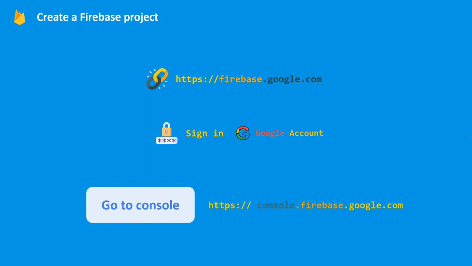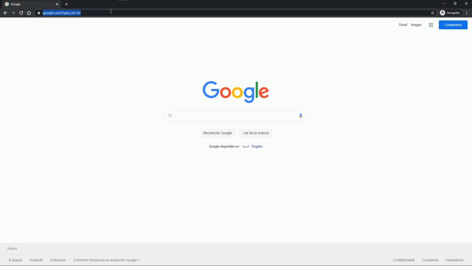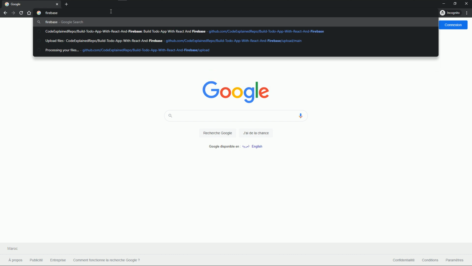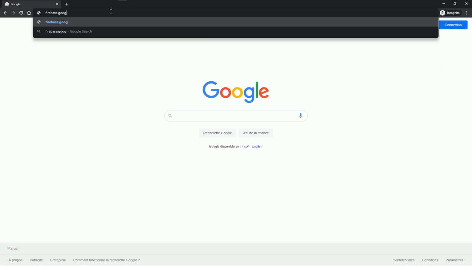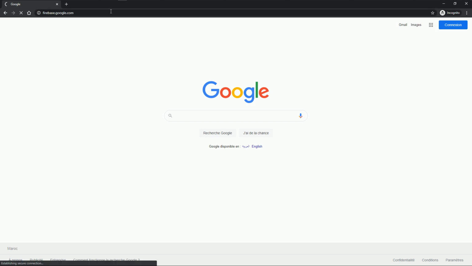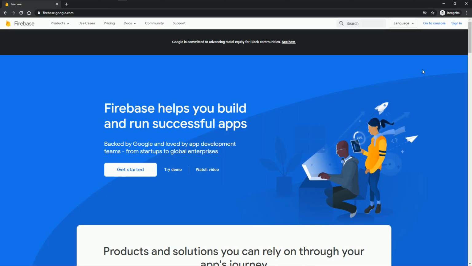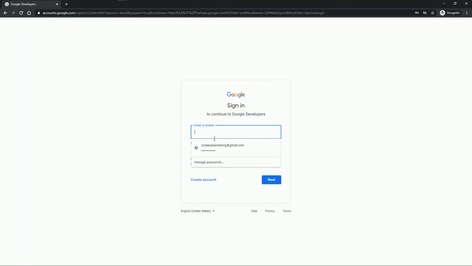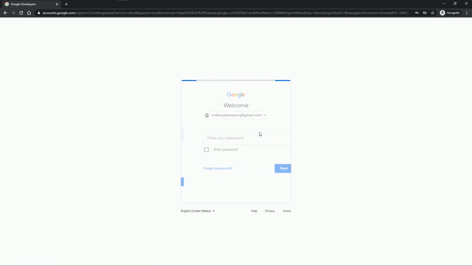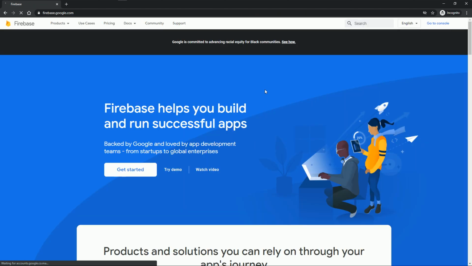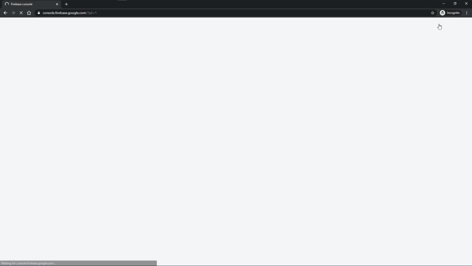So let's go and create our Firebase project. So I'll go to firebase.google.com and then I will need to sign in using my Google account. So I need to fill in my credentials, my password, and now I can go and click on Go to Console. Now I'm signed in. I can go and click on Go to Console.